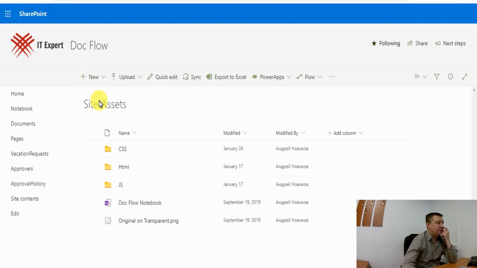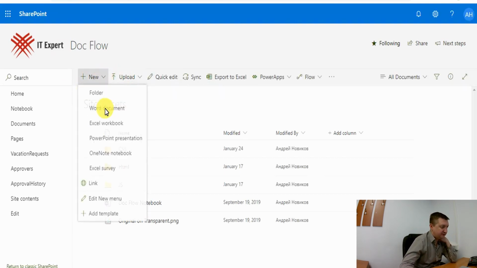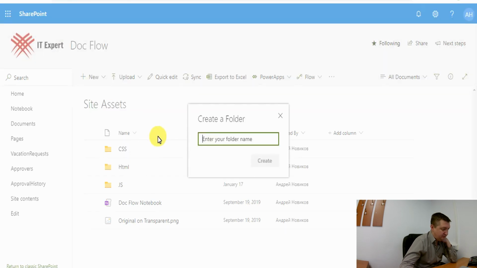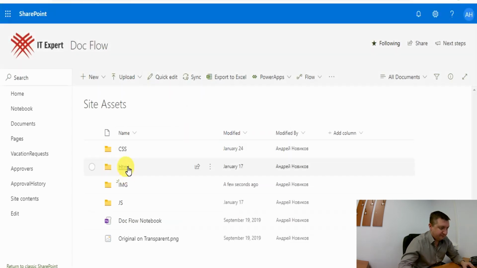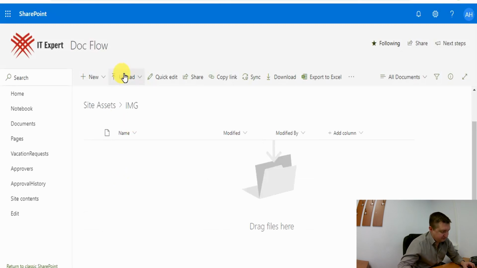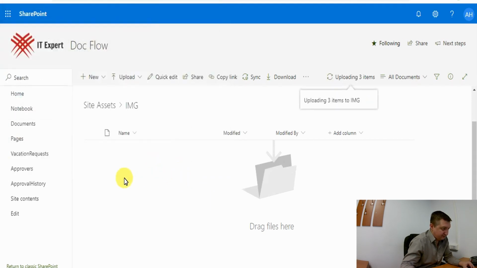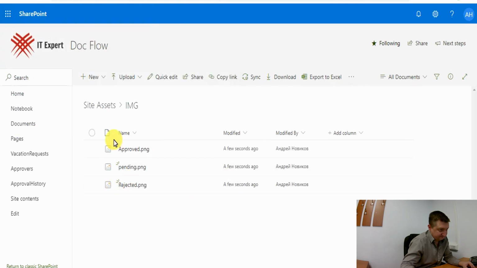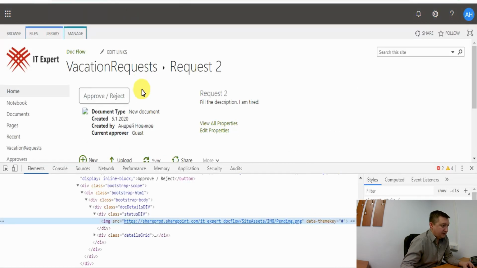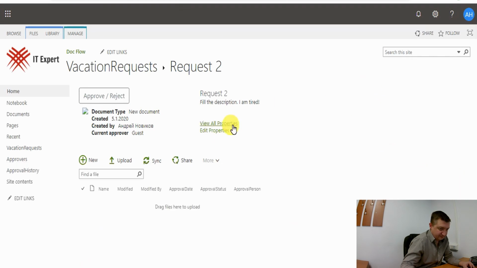Let's create here a folder where we can store our custom images. New folder, img. And I just found some images in Google, on the internet. If you have better ones, you can use your own. I have some in my docs. Now I got them. Should work fine.